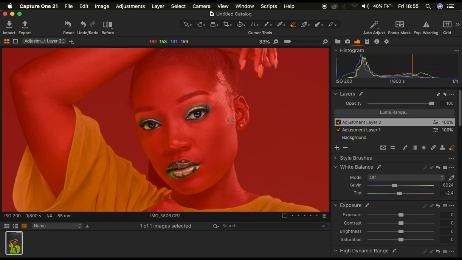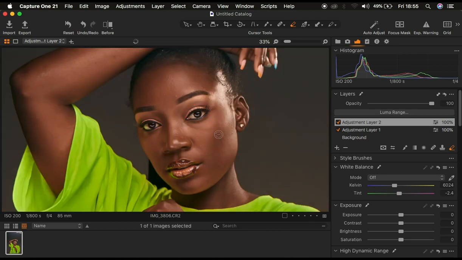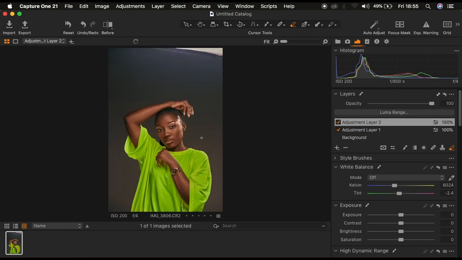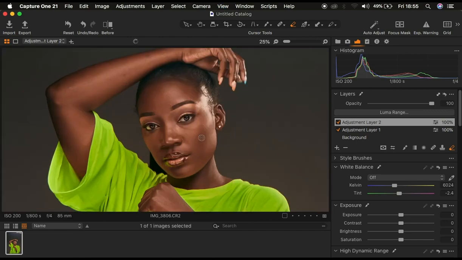So after doing that, just simply press M on the keyboard and you'll get back the image looking very nice and great with a very nice and uniform skin tone. So basically this is how I color grade studio portraits in Capture.